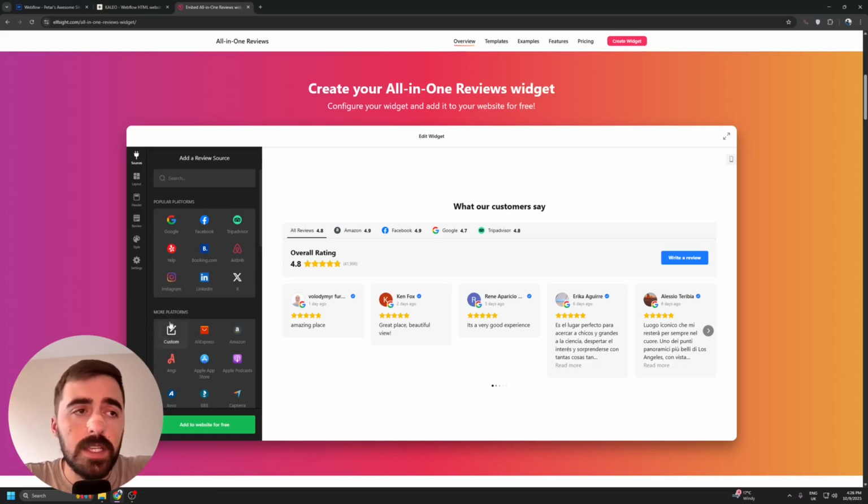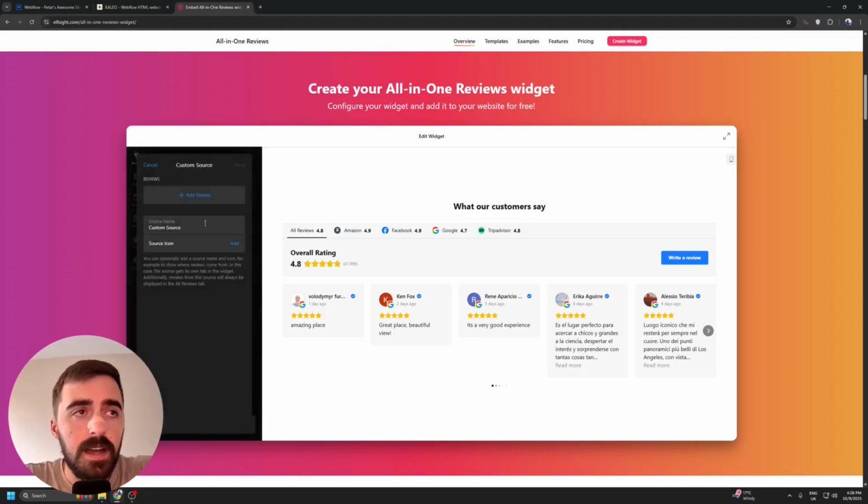So what I want you to do is to go ahead and click on custom right here underneath more platforms. And then what I want to do here is add source name. This would typically be the platform that you're going to be adding the reviews from. So if, for example, you want to add reviews manually from Google, this is where you put in Google as an example, or Google reviews, or whatever it might be.